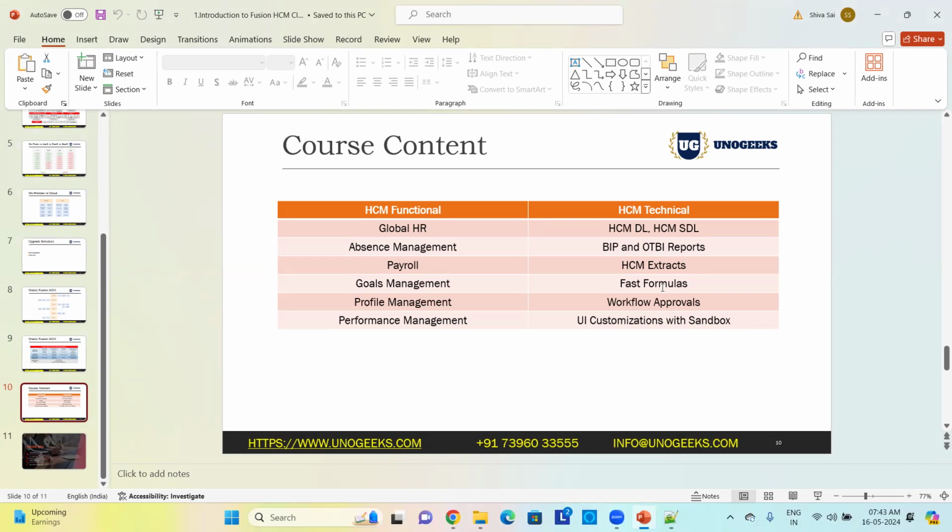Then we have the workflow approvals and notifications, how to set up the approvals and notifications. We are going to look into all those things. Then we also will look into the customizations with the sandbox, which is available, right? Various types of customizations which are available. Then in the second session also, I would cover the entire navigations in Fusion HCM, so that before you take each topic, you better know which are the navigations which we will cover in that particular topic, right?